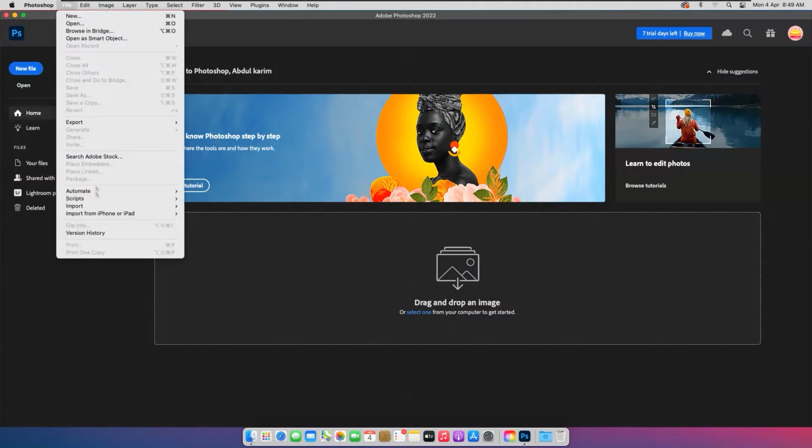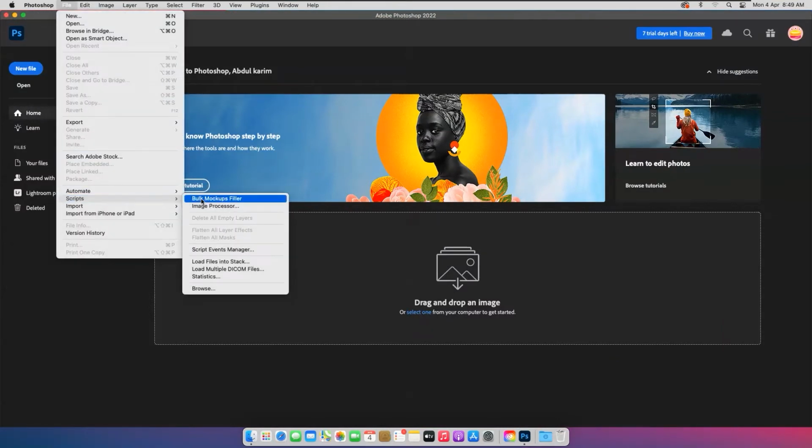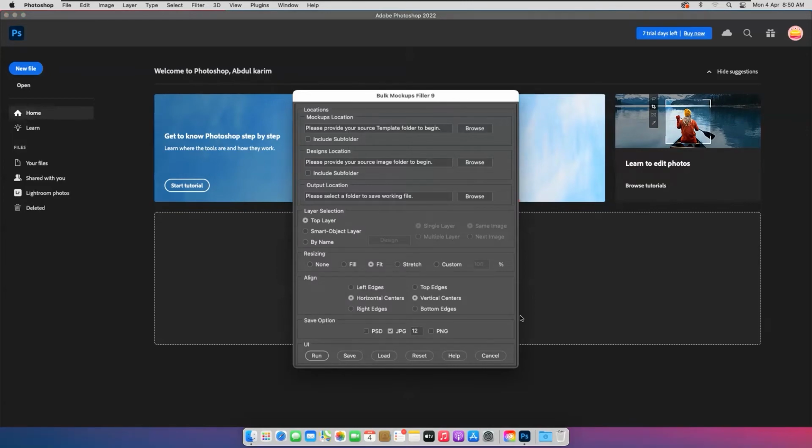Now go to File, Scripts, and you will see Bulk Mockups Filler on the top. Click on Bulk Mockups Filler to run it.